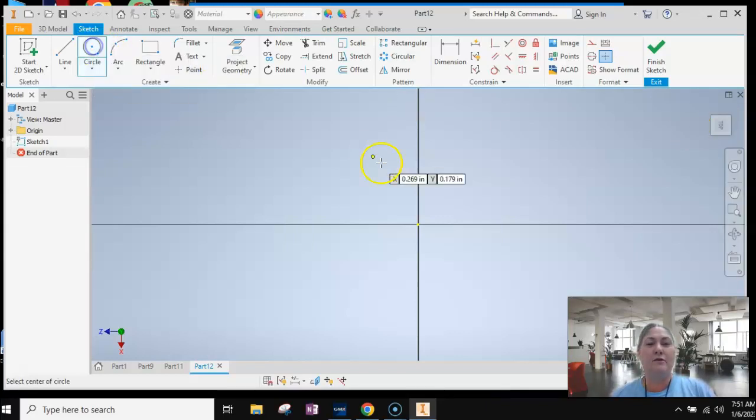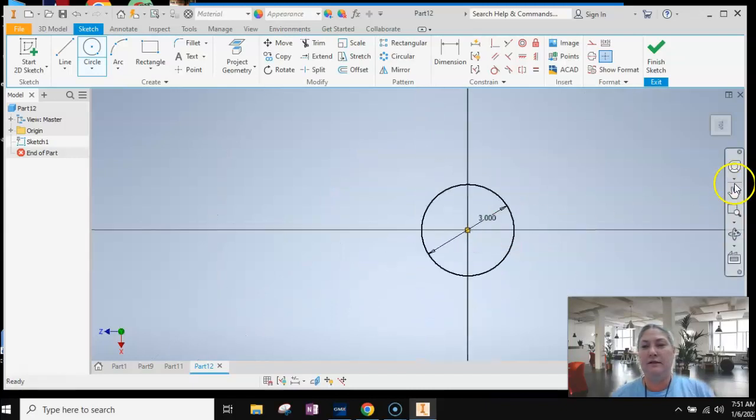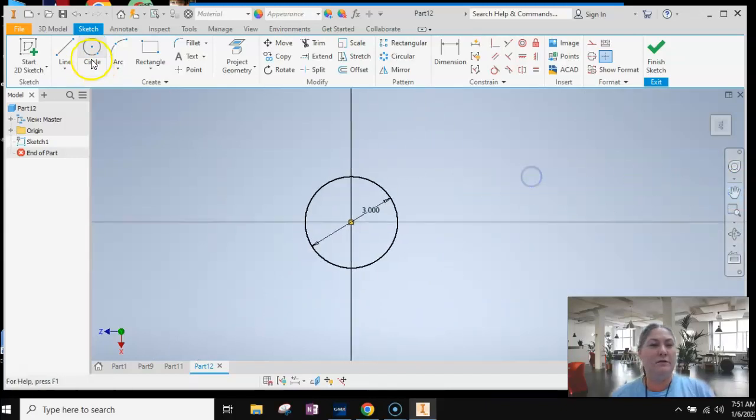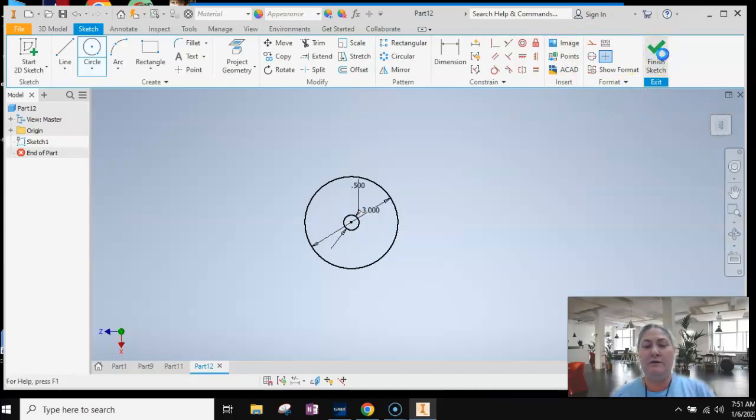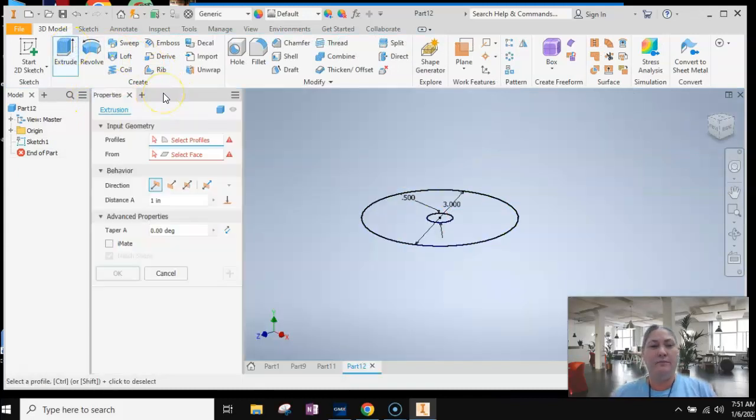Let's hit circle tool and then click the origin, and we'll make this about 3 inches. I'm going to scroll out so you can see it. You're still in the circle tool, and we're going to come in the center. Click the origin again and type 0.5. Nice big circle. Finish your sketch. We're going to extrude it.